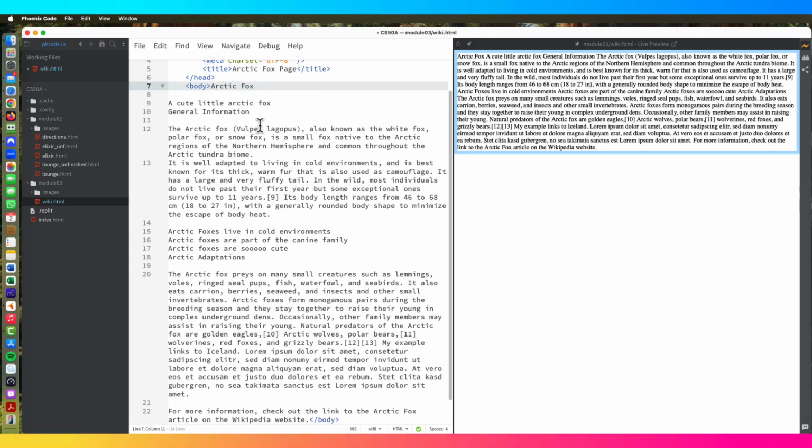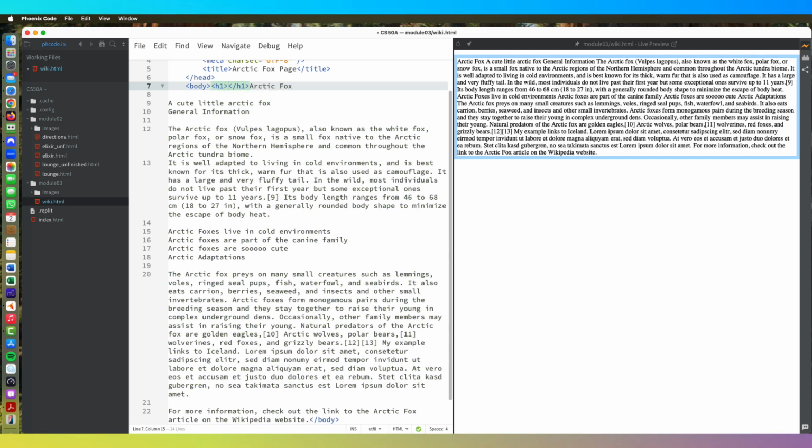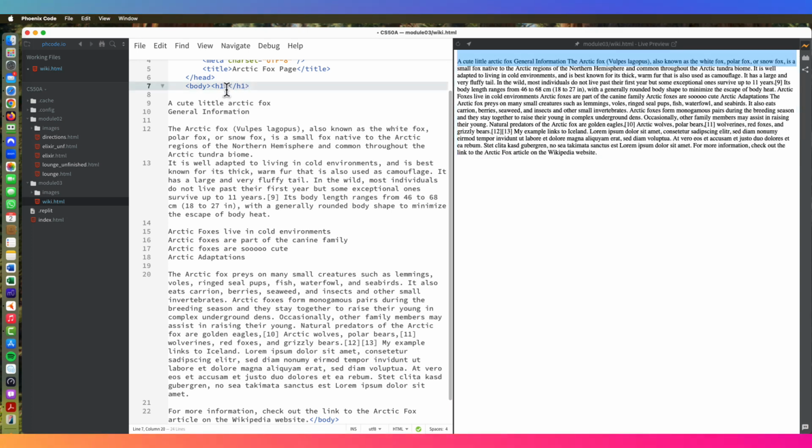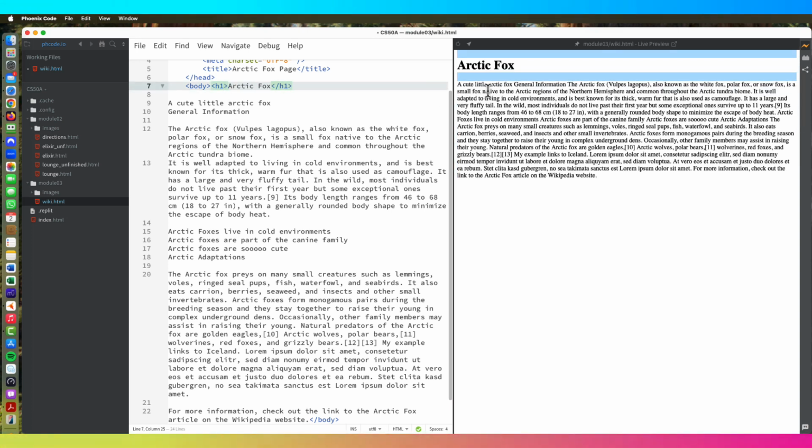So as we see here, I've taken the content from the Wikipedia page and simply copied and pasted it in between the body tags. But the homework instructions tell me I have to use some specific tags, so I'll give you an example. With the very first line, Arctic Fox, I want this to be my headline. So I'll type in H1, and of course it closes that tag automatically, and I could put the word Arctic Fox in between, and all of a sudden you see that it's going to give me a headline of that.